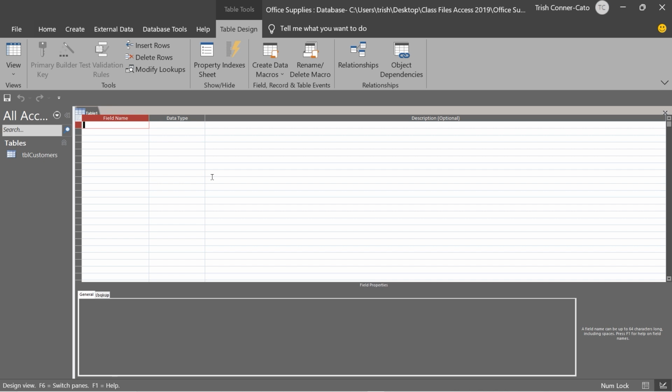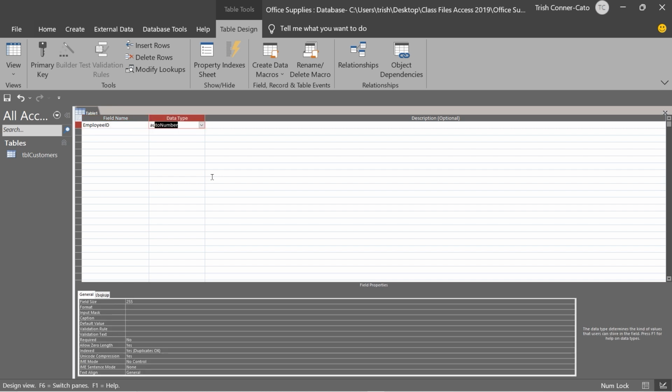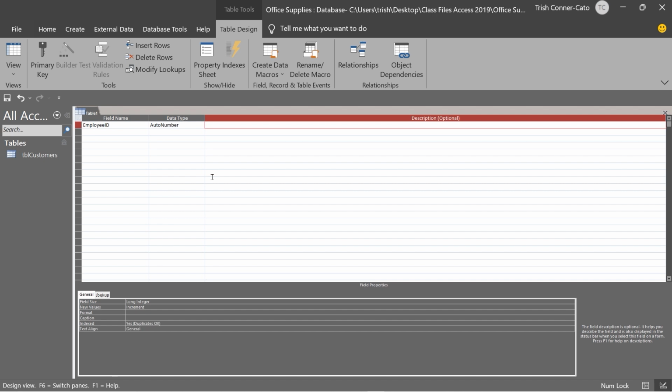So we're going to do the employees table now, and the first field name is going to be employee ID, and we're going to make that an auto number field. Again, unless we already had existing employee IDs that we wanted to use, we can use auto number.